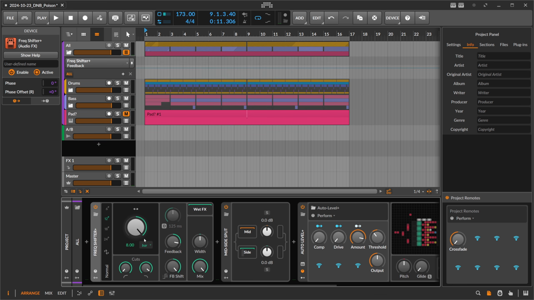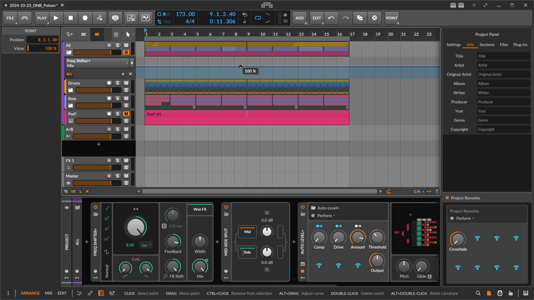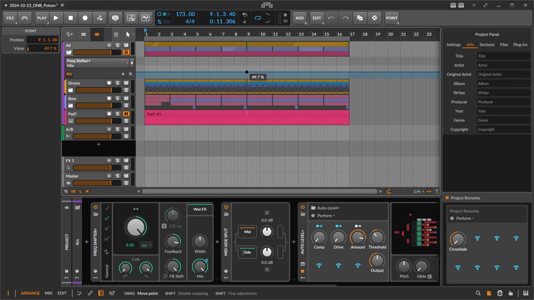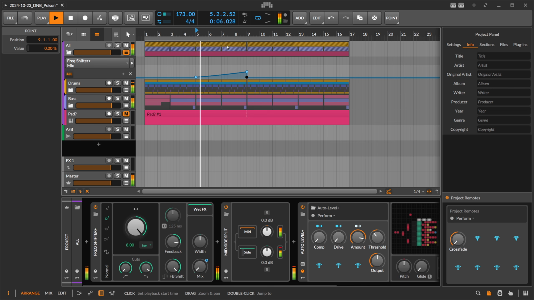So we don't want to have this effect here all the time, so I'm just automating the mix knob and say I want to have 50% here at the drop. Well, it's not the drop, it's actually here, when you want to drop to the next section. So we bring in the mix knob, and then we shift up, and then we bring it down to 0%.